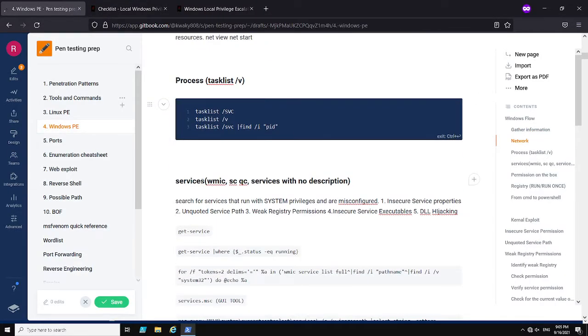We can use a lot of tools: wmic, sc qc. We're looking for services with no description. So we're going to search for services that run with SYSTEM privilege and are misconfigured: insecure service properties, unquoted service path, weak registry permissions, insecure service executable, and DLL hijacking. I'm not going to cover all those.